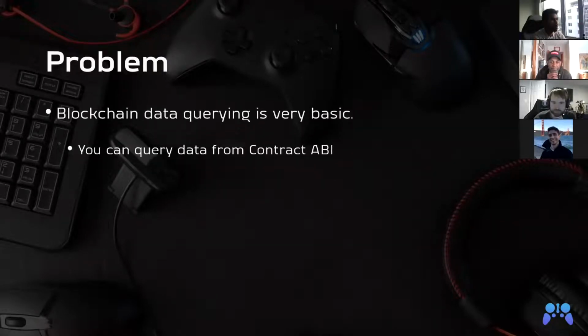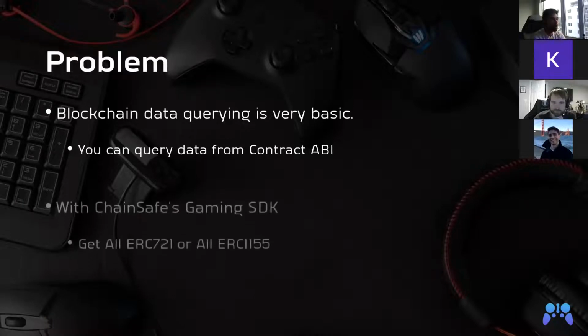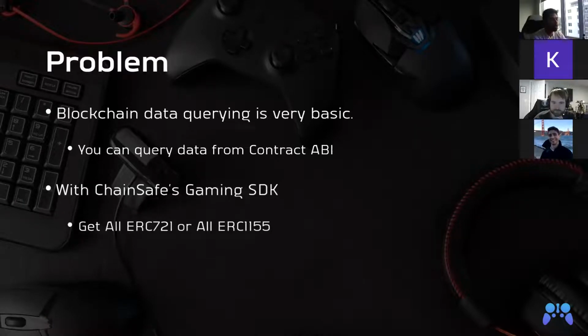Why exactly am I doing this workshop? Blockchain data querying is currently very basic. You can only really query whatever data is available from the contract API. So whatever smart contract you write, you have to expose information from there, and then that's the only information you can essentially query. With ChainSafe's gaming SDK, there's a few more additional queries that you can do.